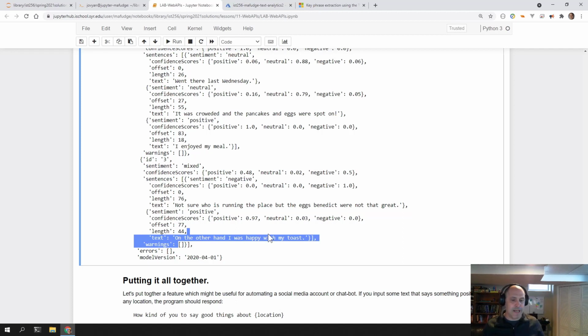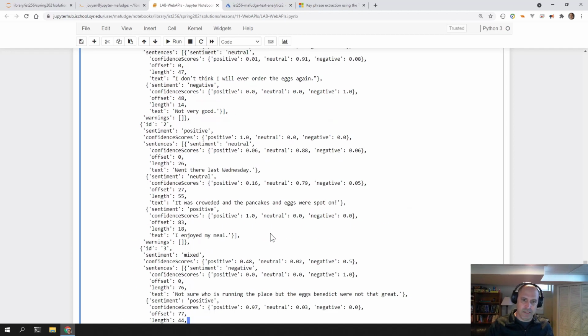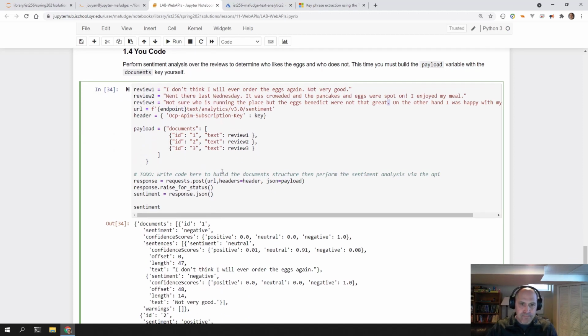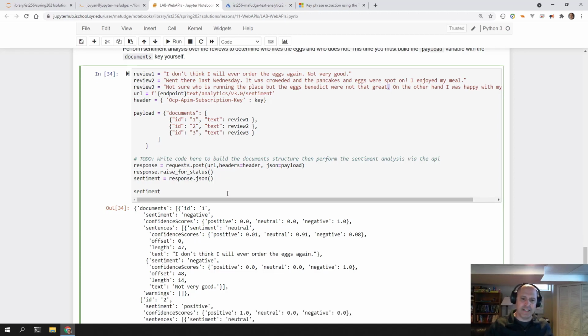So this API is really robust in that it can chunk up your input text into individual atomic pieces of sentiment. And you can see it probably does that based on the period. It breaks them up into sentences. Okay, so that's 1.4.